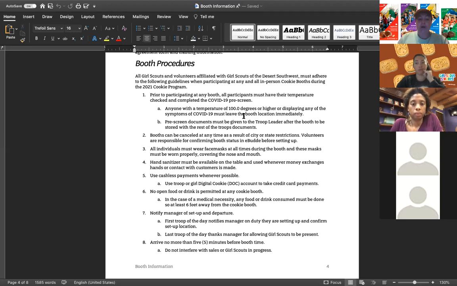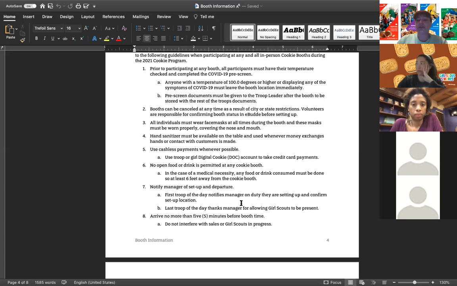The rest of the information on here is going to be the standard booth information, as far as making sure you notify the store when we have our booth set up and then when we leave. Making sure that you arrive no more than 5 minutes before your time slot. You do not interfere with the troop ahead of you. When your time is up, you must pass any remaining sales over to the next people. Please make the transitions smooth.